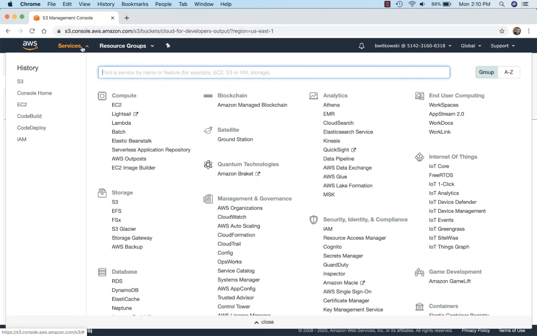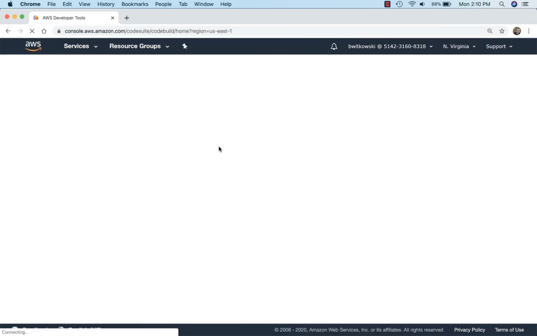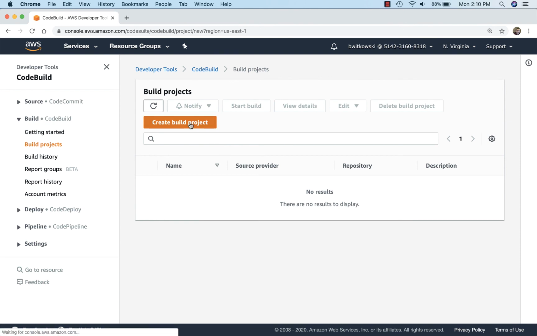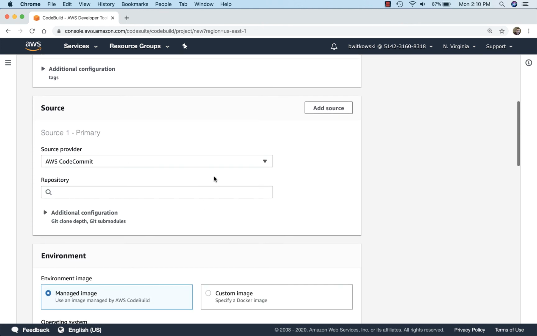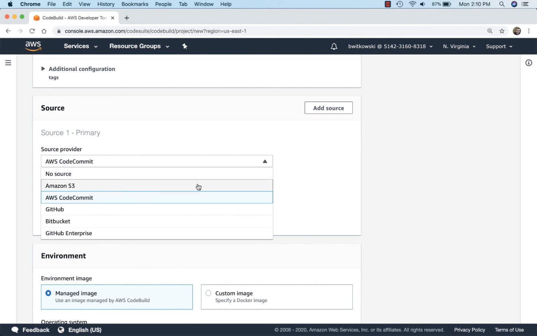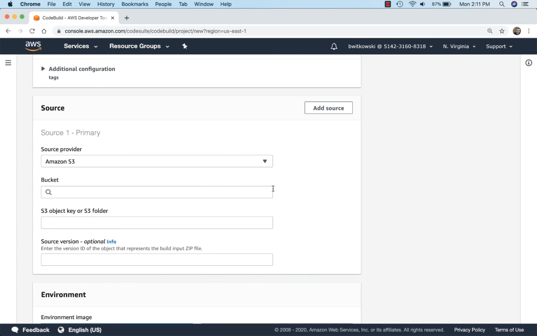So I'm going to go ahead and go to CodeBuild, and I want to create a new build project. I have to name it, so I'm going to call this my Cloud for Developers Java build. Okay, my source code provider is not AWS CodeCommit, it's going to be S3, and you'll see some of the other tools that we can use when we're building our code. We could use GitHub or Bitbucket or CodeCommit, but we're going to use S3 for the time being.